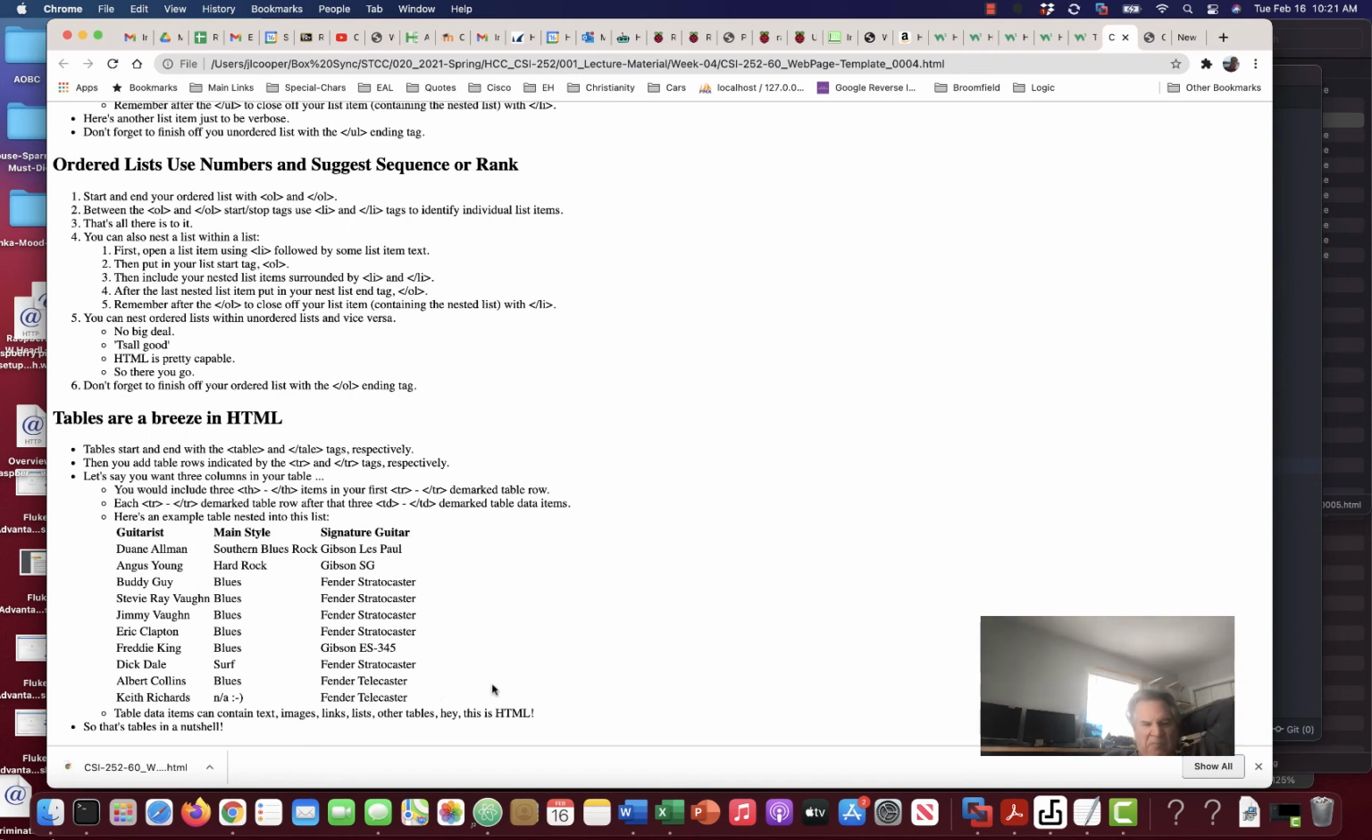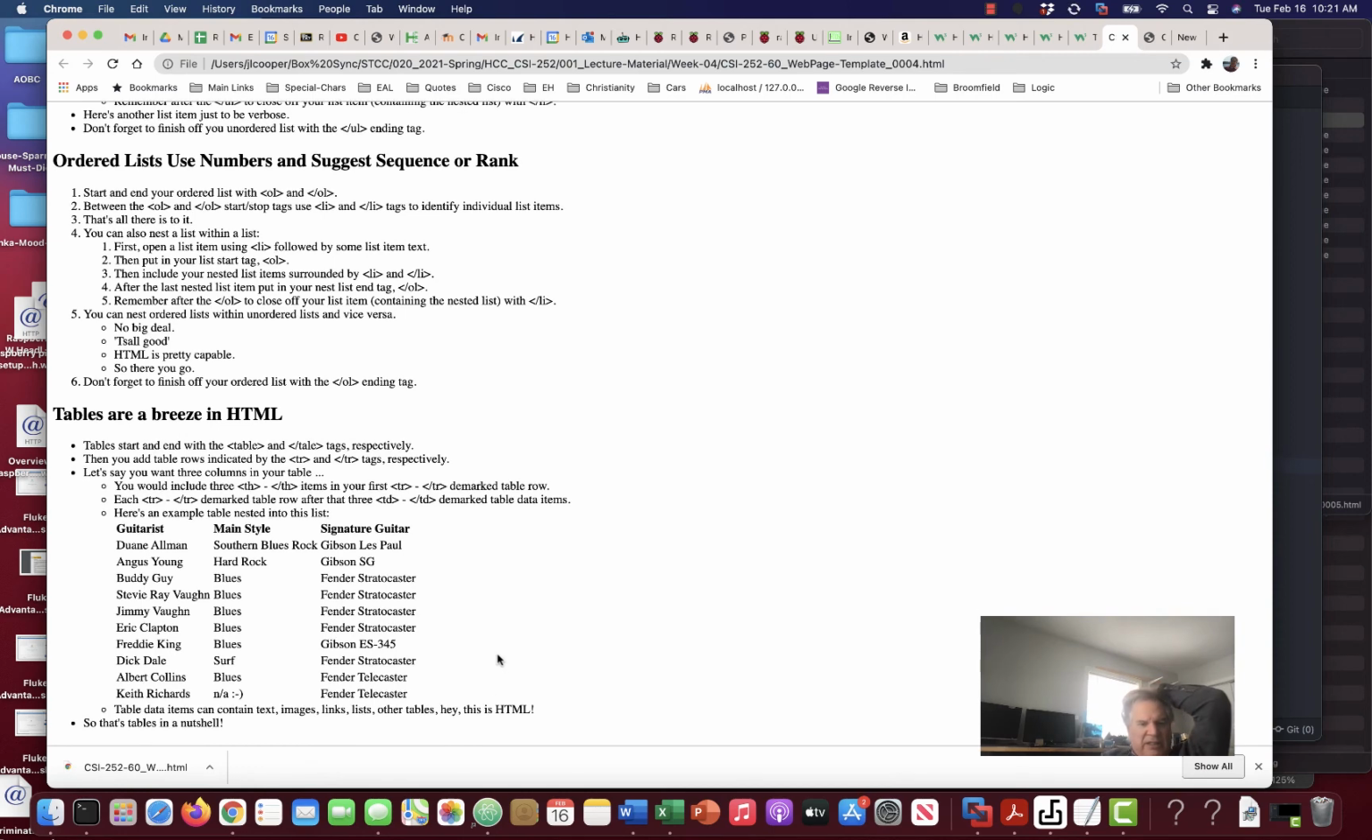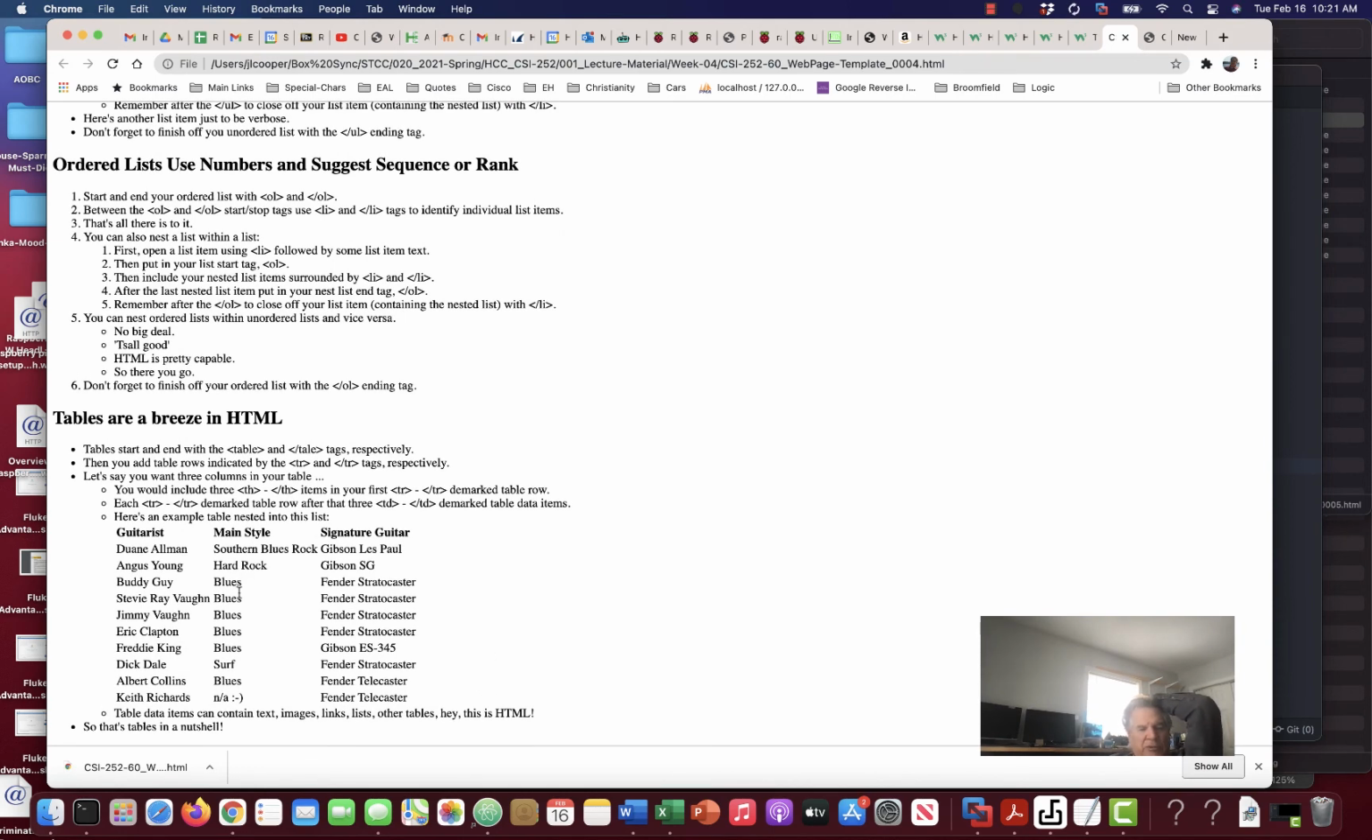So, kind of interesting that you can make a table. Not only can you make a table, you can embed it in the middle of a list. Table data items can contain text, images, links, lists, other tables. Hey, this is HTML. A clever comment. So that is tables in a nutshell.